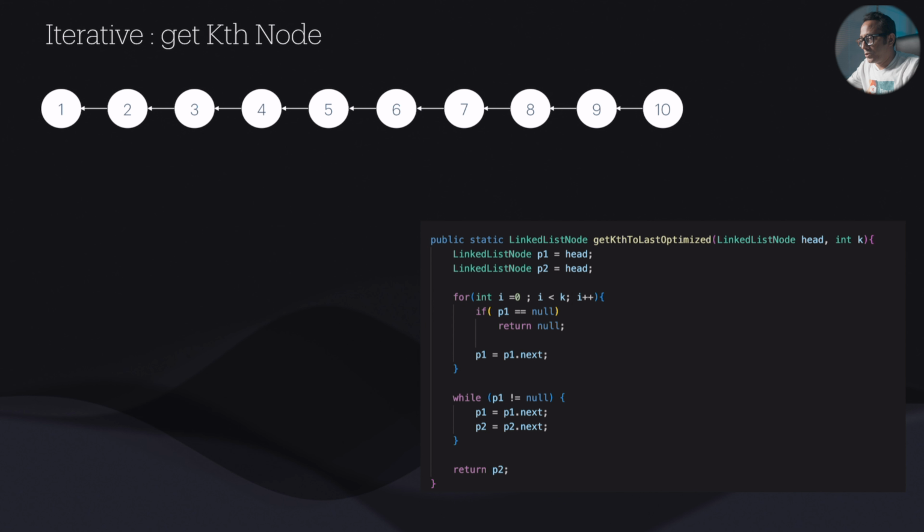Here we have 2 nodes. We'll start with p1 at the head and p2 at the head, the first one and the second one. Then first we'll iterate until the kth element for p1, and then we'll start iterating both parallelly. So by the time p1 becomes null, p2 will be at the kth element.